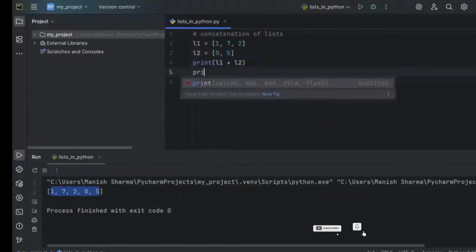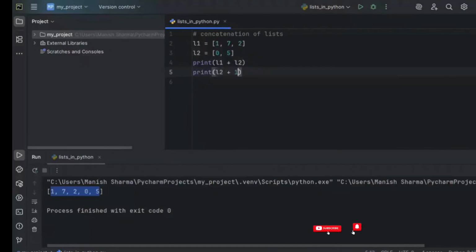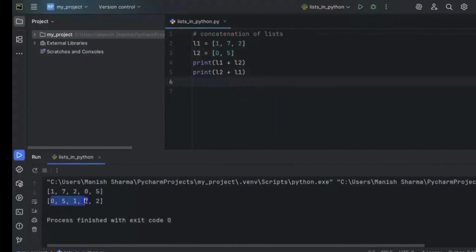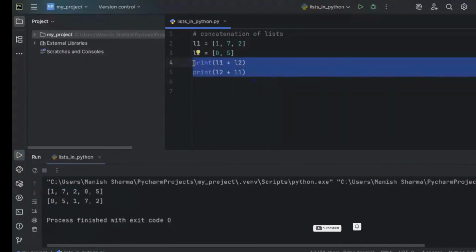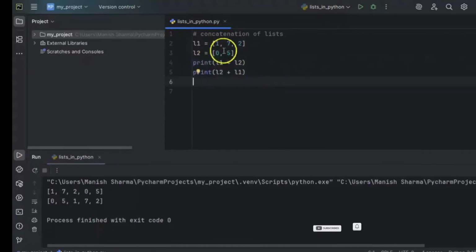Okay, let's run this. It will be both lists combined, 1, 7, 2 and 0, 5. If you see here, the elements of list L1 come first, followed by the elements of list L2, because that's the sequence. If I do L2 plus L1, first the elements of L2 will come and then the elements of L1, so it will be 0, 5, 1, 7, and 2. This is concatenation of lists, or in other words, joining lists together. Here I've used 2 lists, but you can have 3, 4, 5, or multiple lists, like L1 plus L2 plus L3, and so on. That will work.